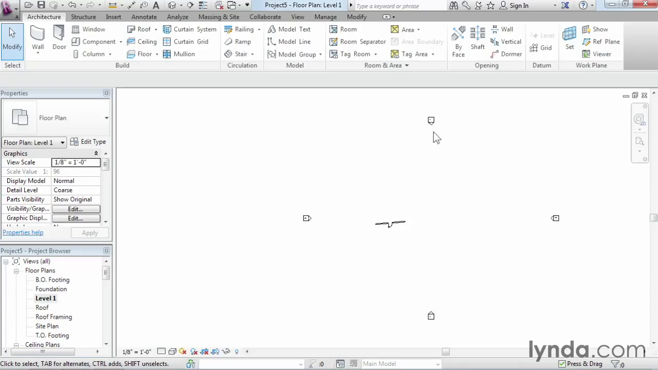Now, there's a lot of stuff that you can't put in the template automatically as well. So in the next few movies, we're going to be looking at some of the early project setup things that we would want to do, like setting up levels and setting up grids and so forth. So your template can only take you so far, but it's a great place to get started, and you are highly recommended to always start your Revit projects with an appropriate template.